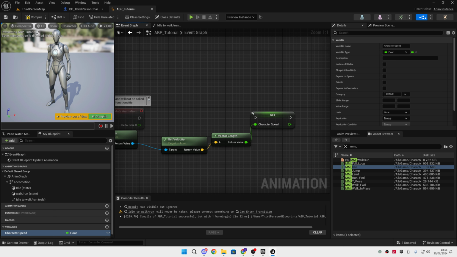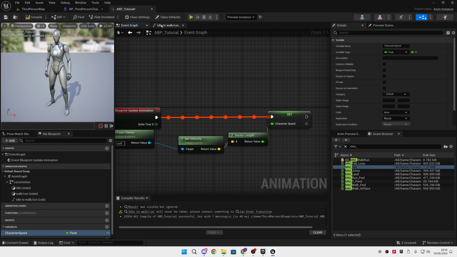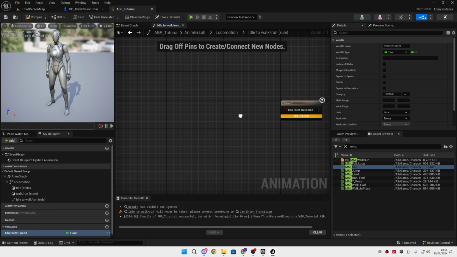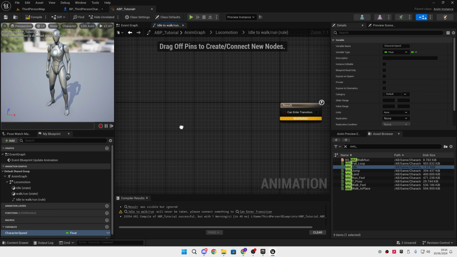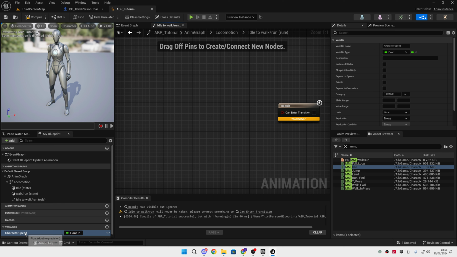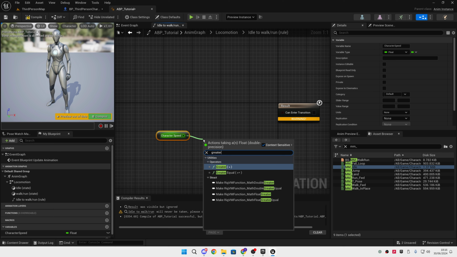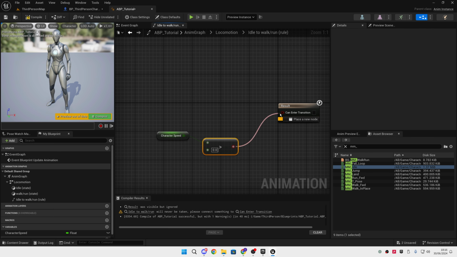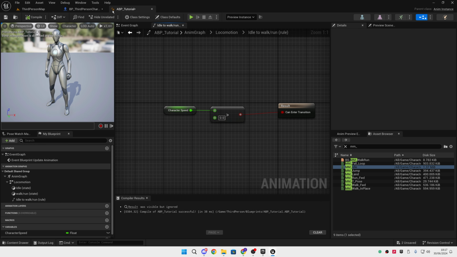Then from this pin just connect it up just like this, and now we have a reference to our character speed. We can use character speed in these booleans. If the character speed is above 0, we will play the walk run animation, and if it is set to 0, then we will play idle. It's pretty simple. Let's drag out of character speed, and we are going to get a greater than boolean, and if it is greater than 0, we will transition into the walk/run.